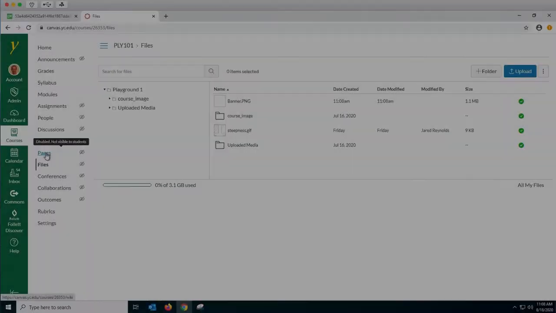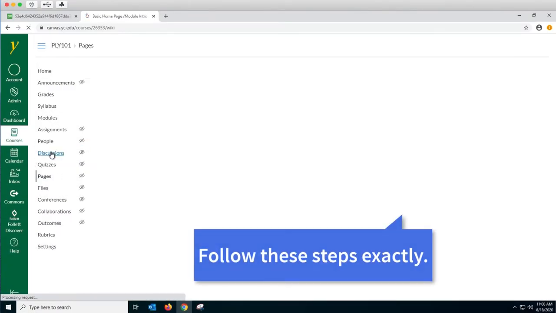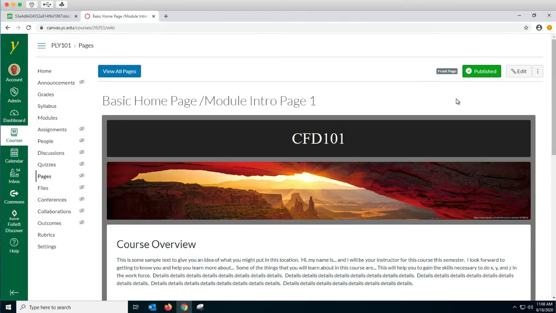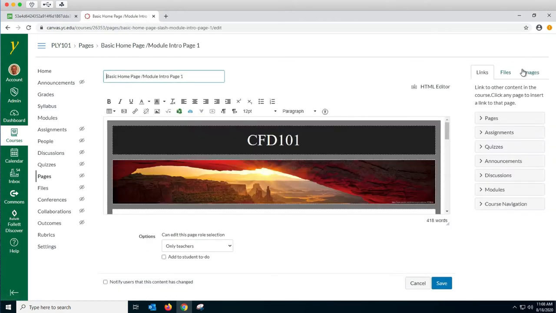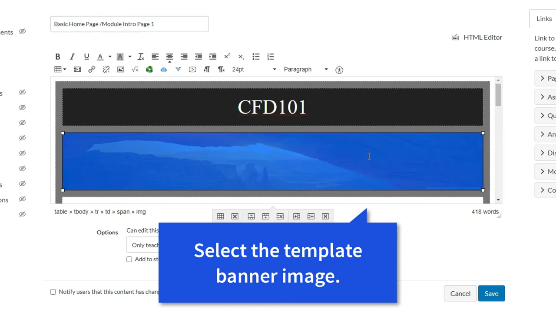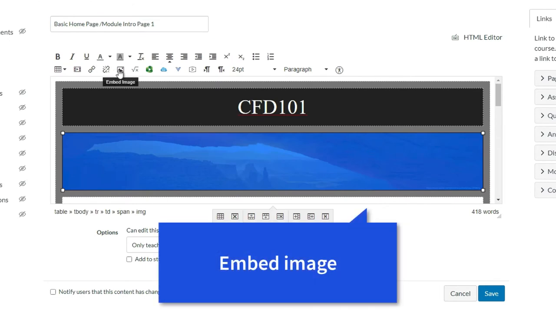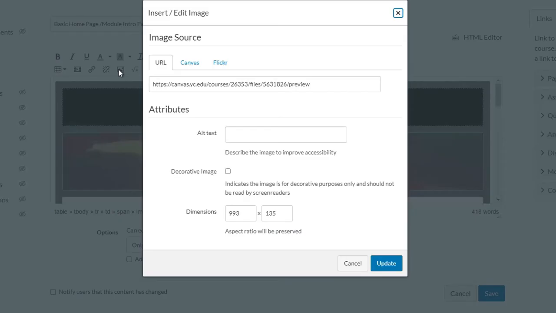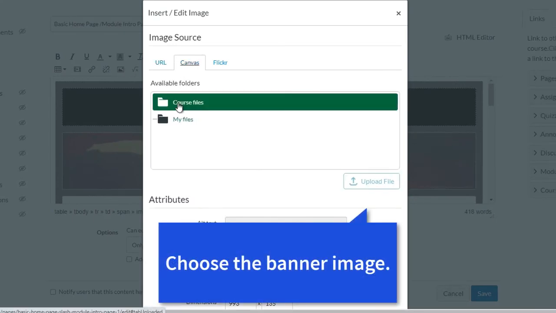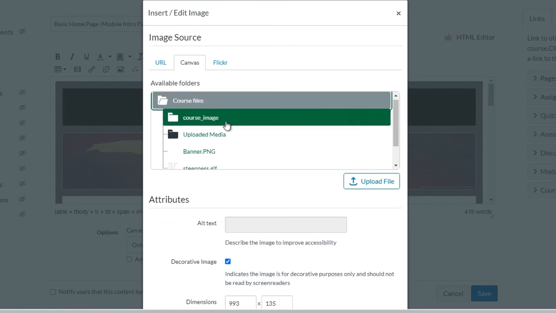So, how to replace a banner image in CourseForges. If you have a CourseForge, you want to navigate to the page in question, select Edit, and then you want to select the template banner image. You want to click on that first, and then go to Embed Image. From there, we will search our Canvas files for the banner image that we've uploaded there.